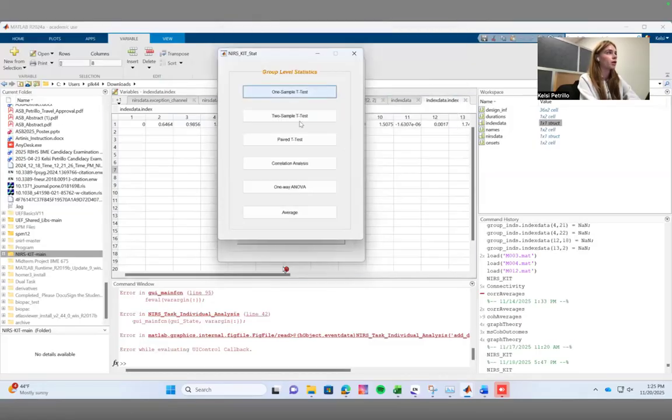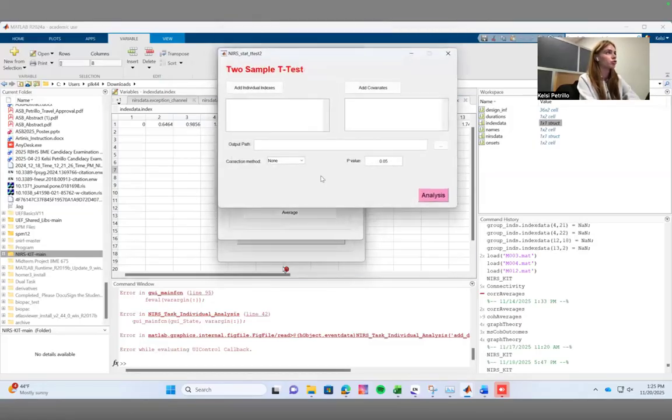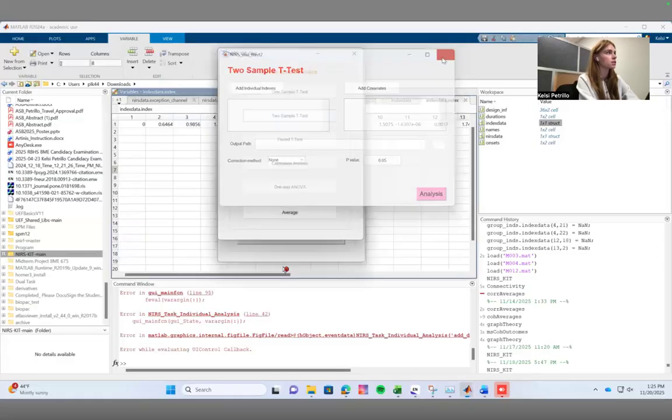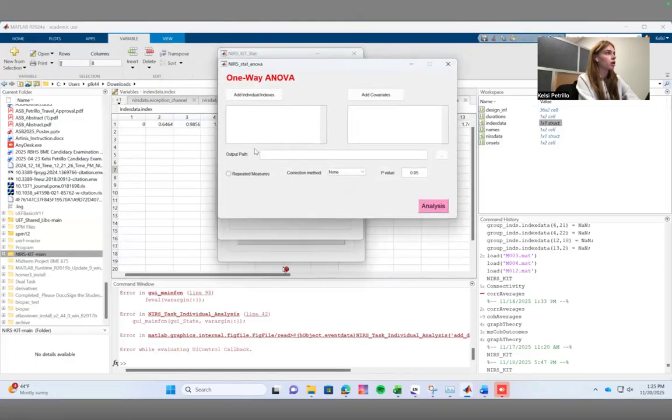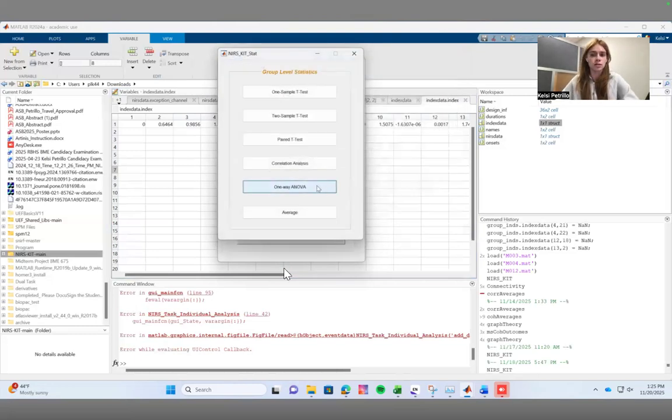You can also compare your beta values across groups using the two sample t-test. There's also a way to do a one-way ANOVA to compare multiple groups and add covariates. Of course, you can do all of these statistical analyses in external software too. I know lots of people like to use R or JMP for their statistics, especially if you have a more complex statistical analysis in mind. It might be better to get out of NIRS Kit now.